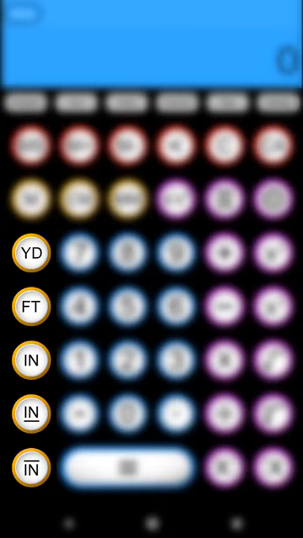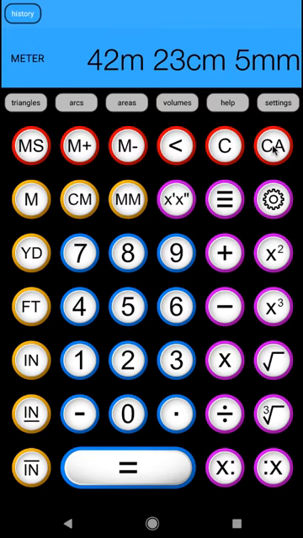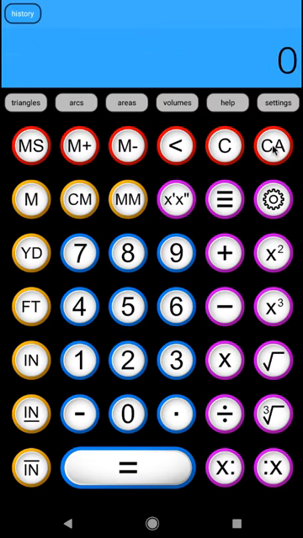And then we go ahead and enter our centimeters by pressing 2, 3, and the centimeter button. And then lastly, we enter our millimeters by pressing 5 and the millimeter button. And that gives us our value of 42 meters, 23 centimeters, 5 millimeters. So let's clear that and do an imperial example.